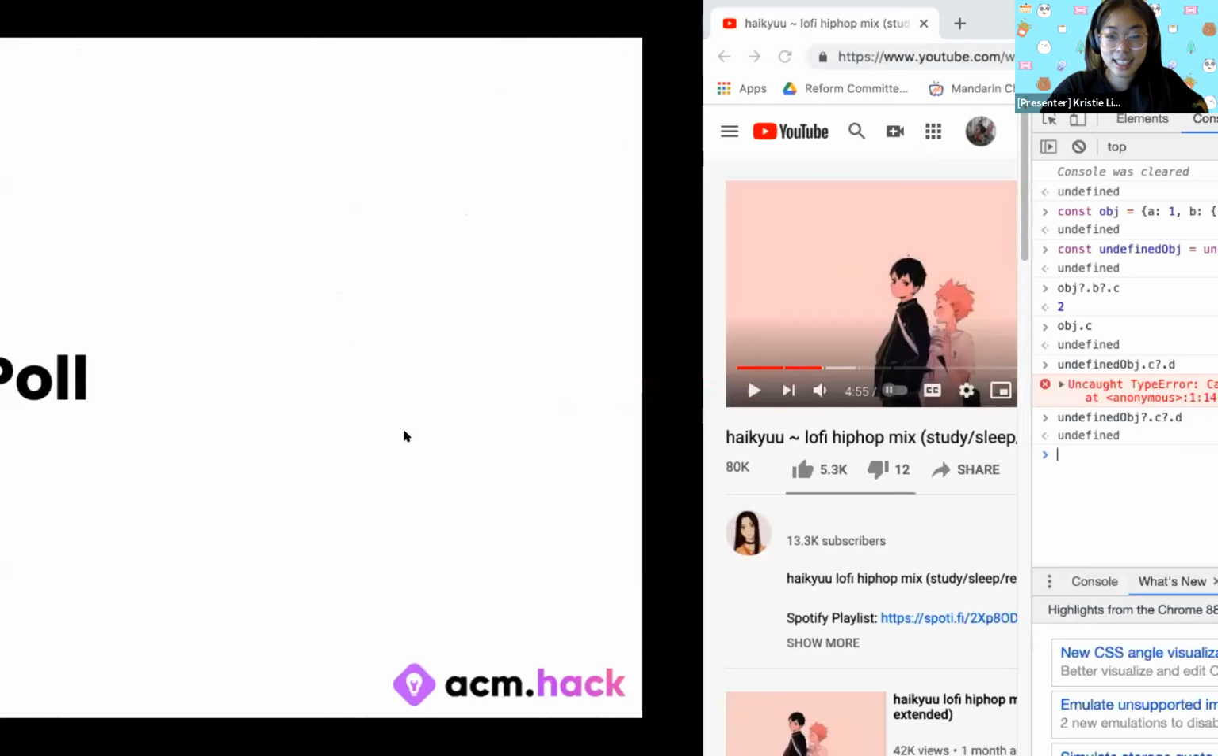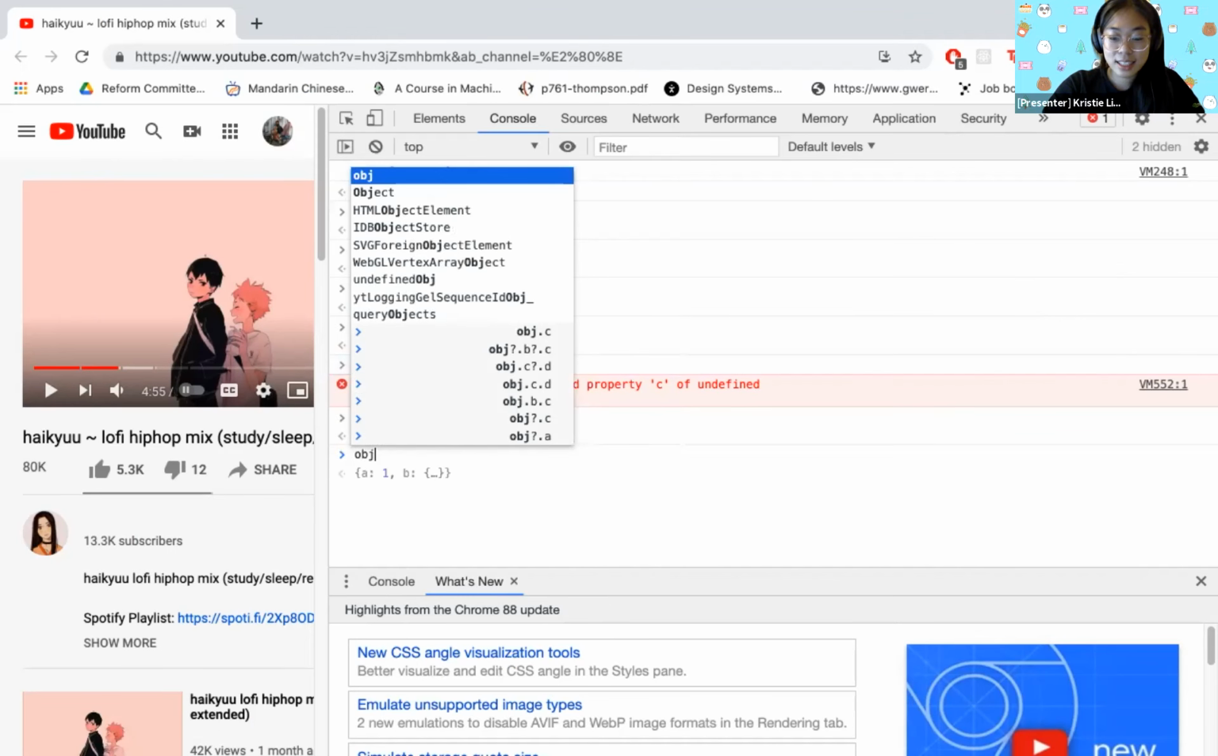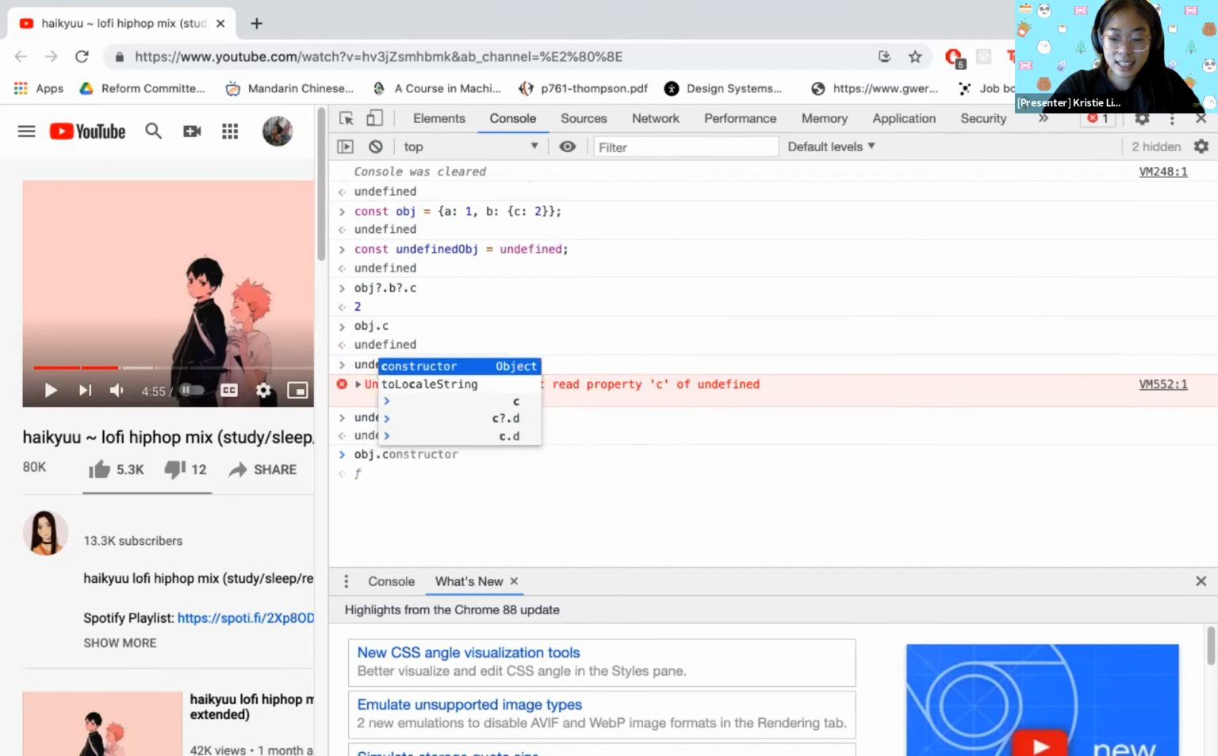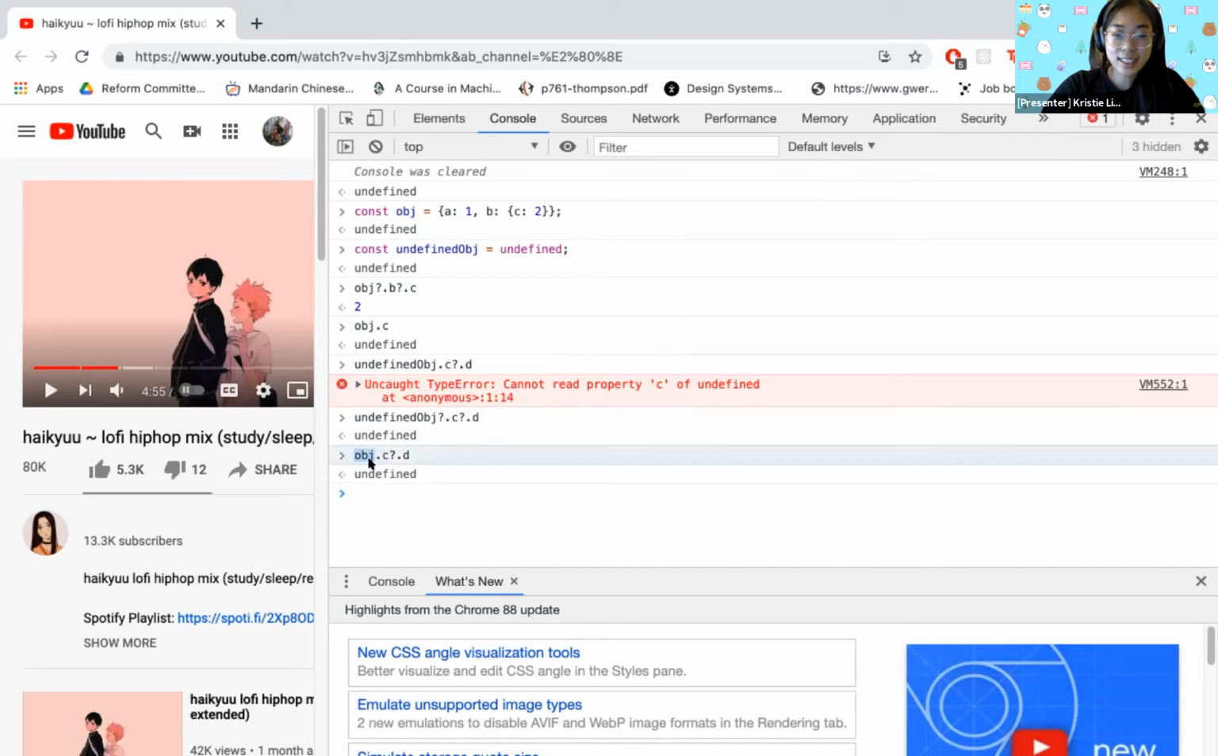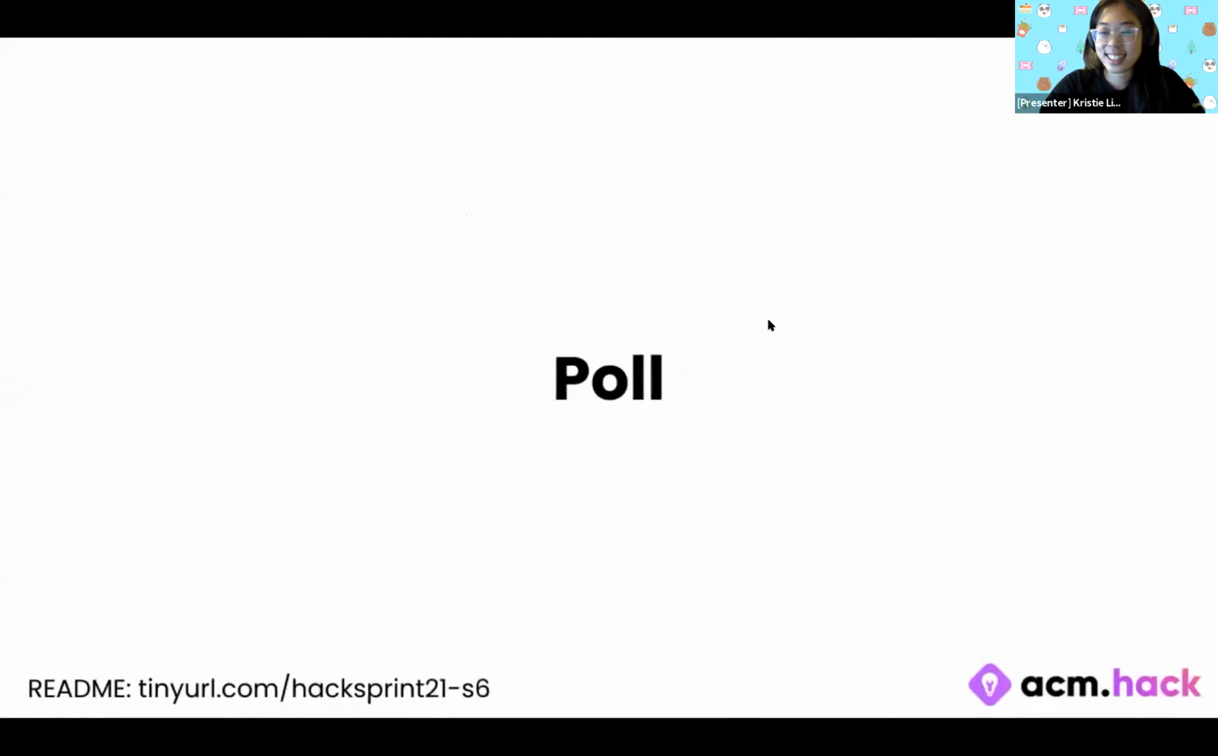And then lastly, obj.c?.d is undefined, and that's because obj is defined, so this is fine, and then c is not defined, but we have a question mark, so it's okay, and then you just end it with undefined. Yes, the last one was hard, but good effort, friends.